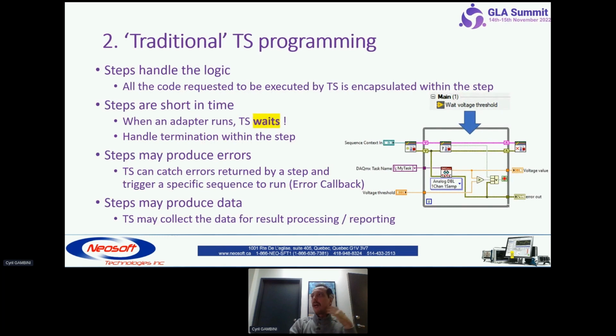Now we will dive into traditional TestStand programming. So how we use TestStand when you are not using DQMH within TestStand. Actually, each step that we have in the sequence and all the logic, we try to create very atomic steps, very small, and the steps actually execute the code. And when the step finishes the code execution, it goes back to TestStand, and TestStand goes to the next step.